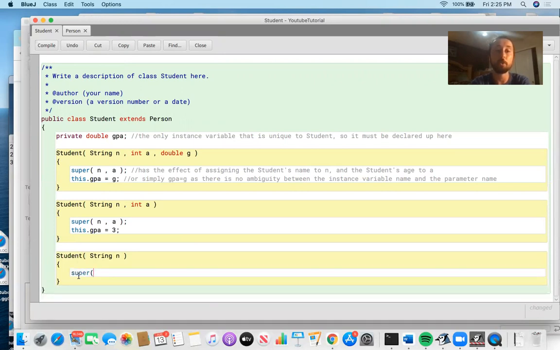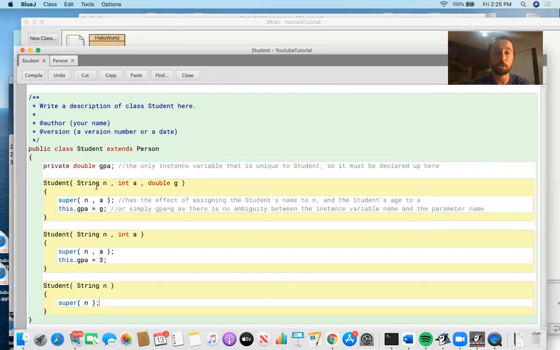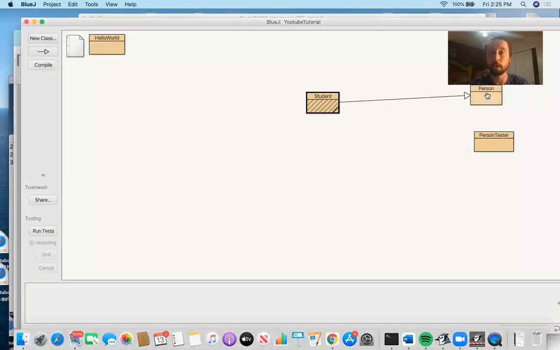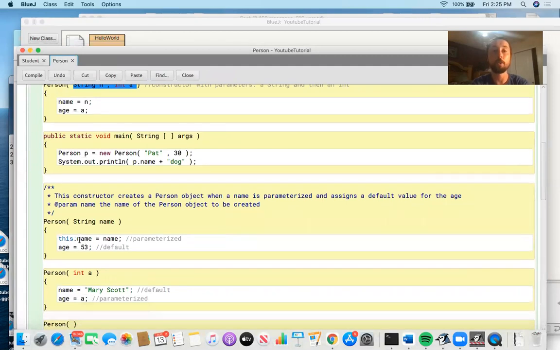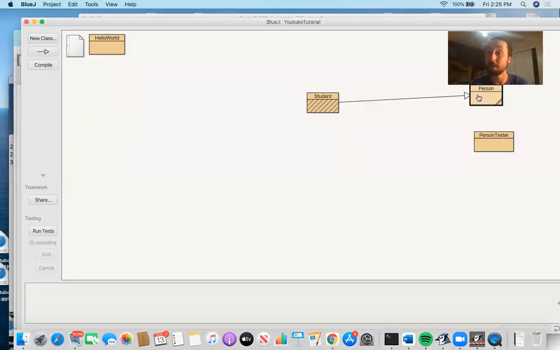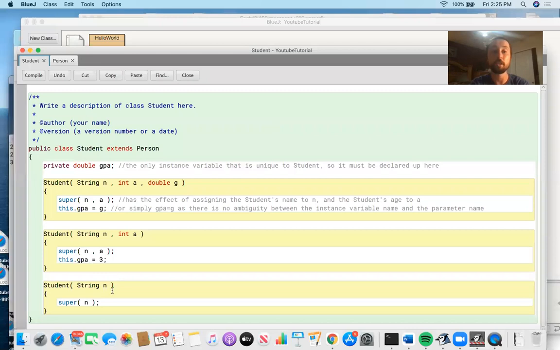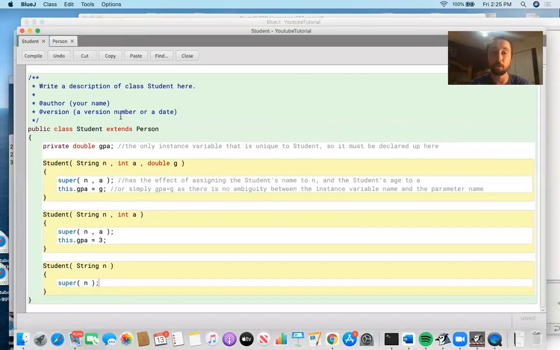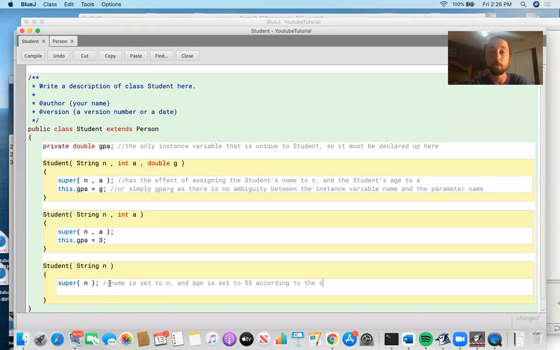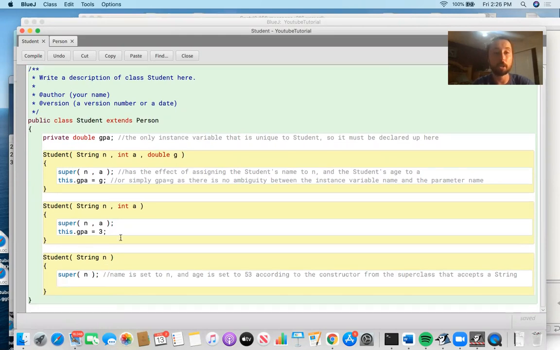Well, now you can call the constructor, you could call super of n. Okay, so you could just look at the constructor that just accepts the name. And what would it do? It would assign the name to whatever you passed in, and it would assign the age to 53. So you don't even have to have a default value of age at this point, because it's going to call the default value of age from the superclass's constructor that just accepts a string. So name is set to n, and age is set to 53 according to the constructor from the superclass that accepts a string, just a string. Remember, just a string, not an int. So that's essentially how that works. And then you could go ahead and give them something default for GPA, maybe 3.2.